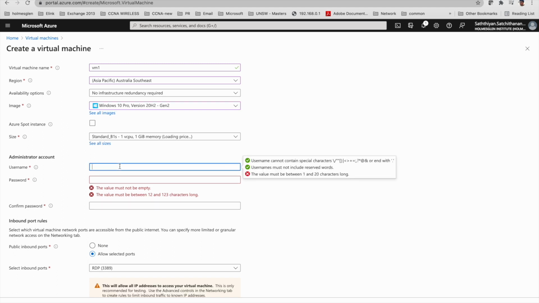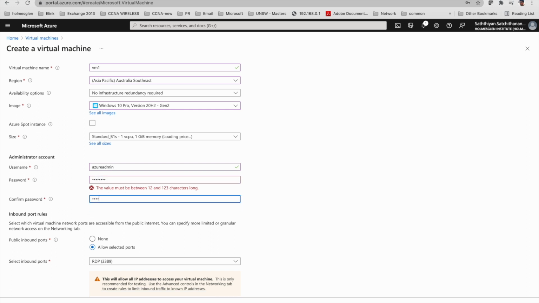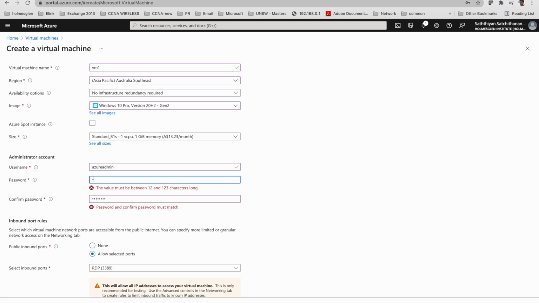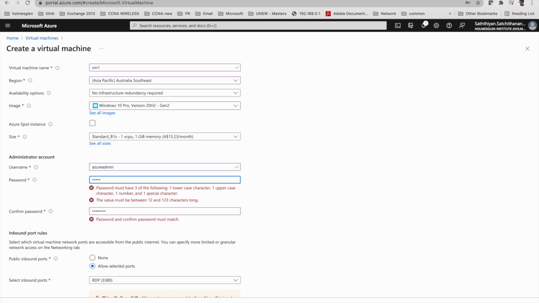And then I'm going to create a username as an admin and a password, right? So you just give a password. Oh, it needs to be a big password, so let me go and pick a password. It must be 12 characters long. So I'm going to give maybe, let me give a password.